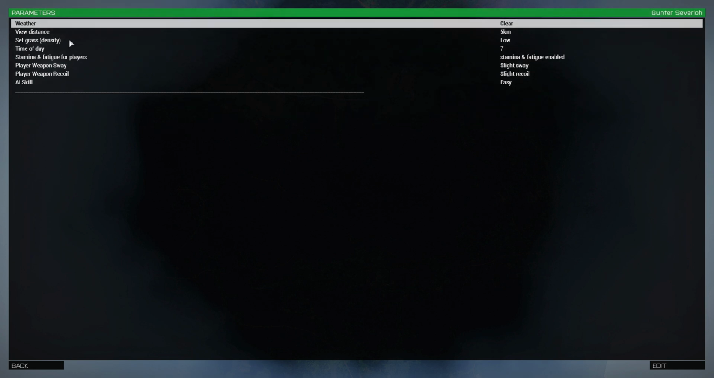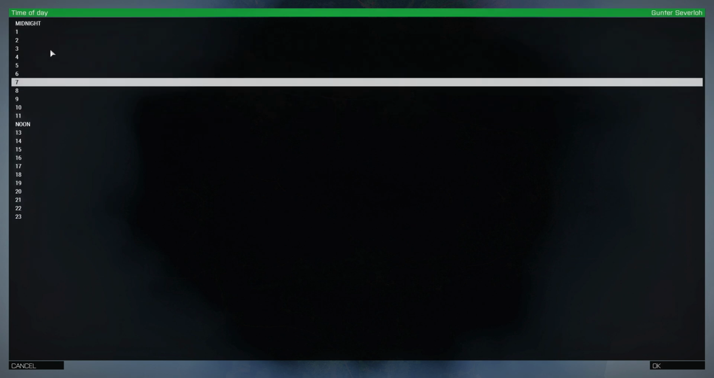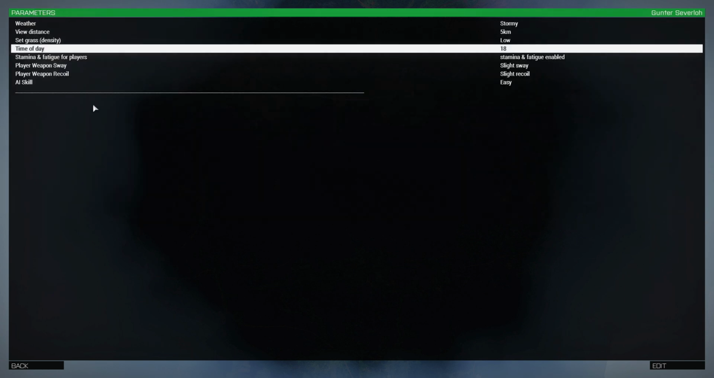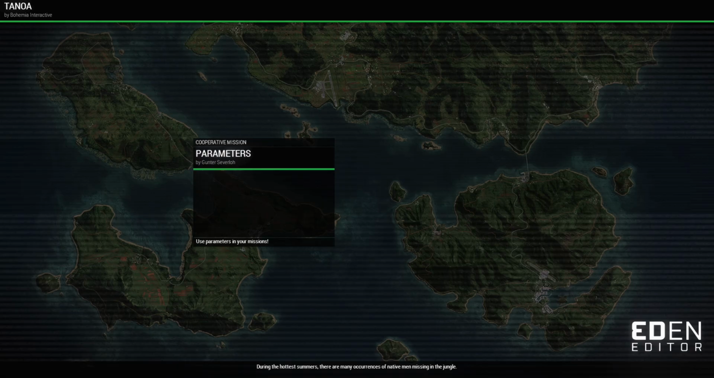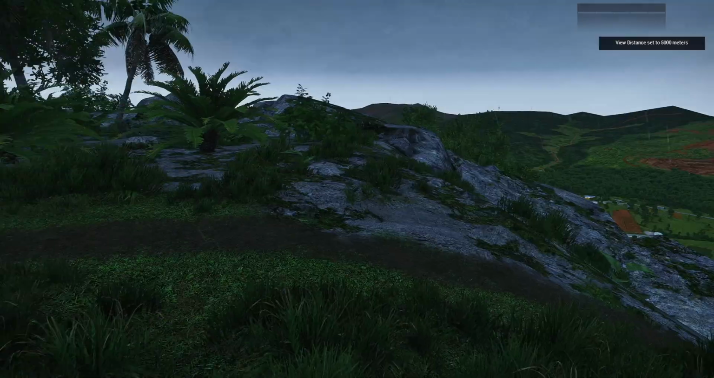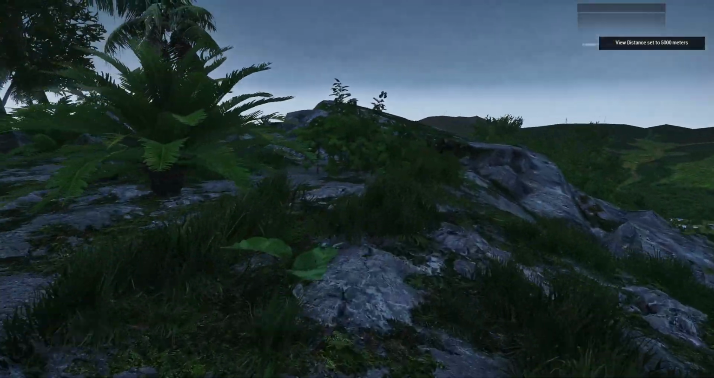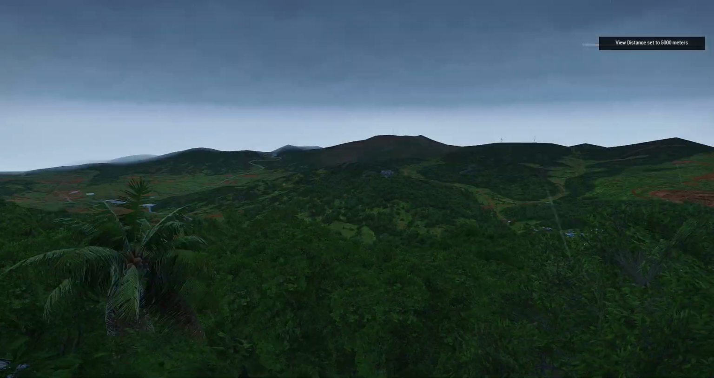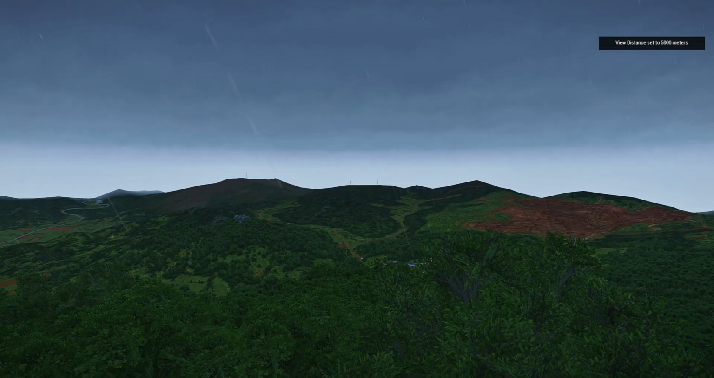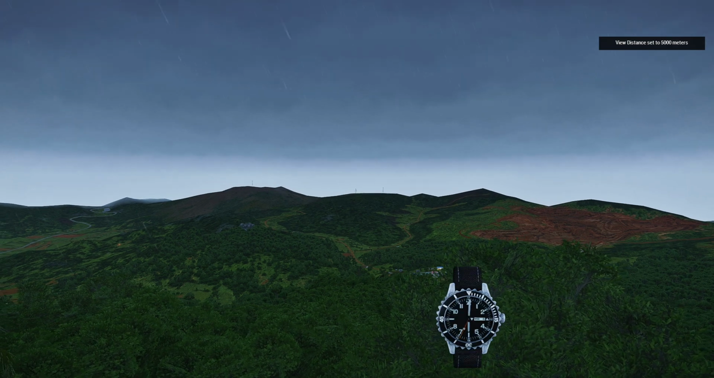And we could change all this stuff. Let's make it stormy. So you see here, stormy. We'll leave all this as it is. And we'll set this to 6 p.m. And we'll leave the rest as it is. So from there, you just hit back, hit OK. And here you are. Storming. And it's 6 p.m., just like we set.